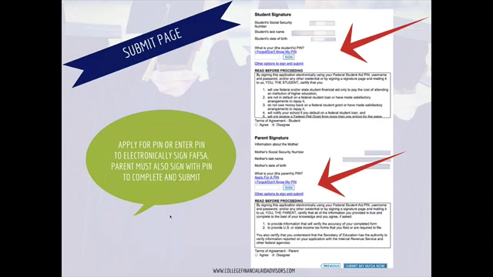About how long does it take to complete the FAFSA? I've heard it takes 21 minutes.